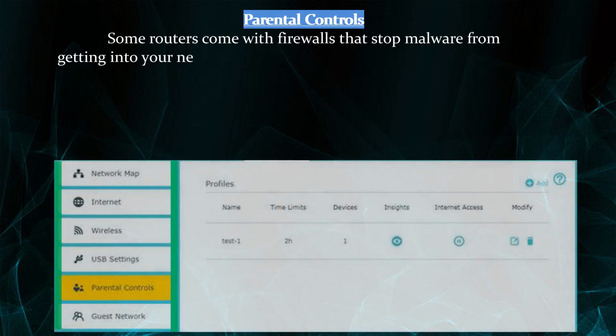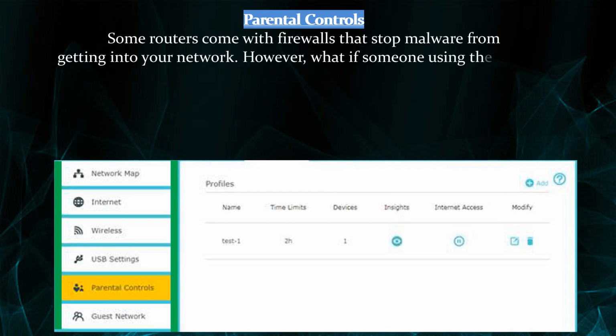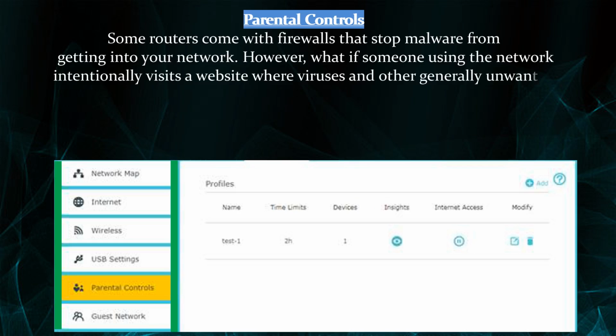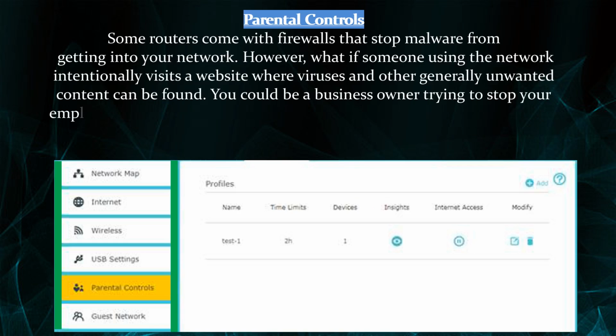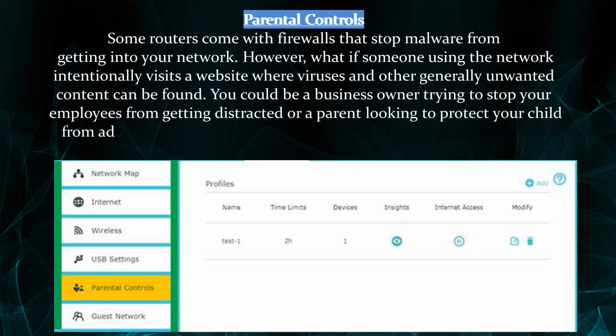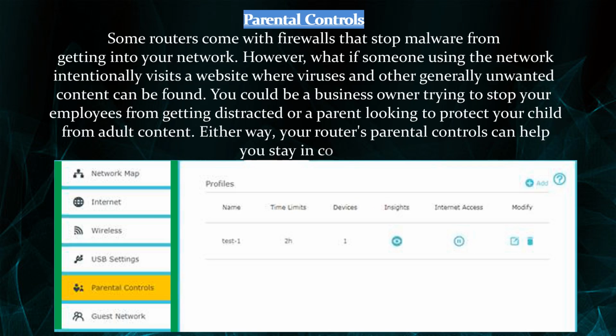Parental controls. Some routers come with firewalls that stop malware from getting into your network. However, what if someone using the network intentionally visits a website where viruses and other generally unwanted content can be found? You could be a business owner trying to stop your employees from getting distracted, or a parent looking to protect your child from adult content. Either way, your router's parental controls can help you stay in control.